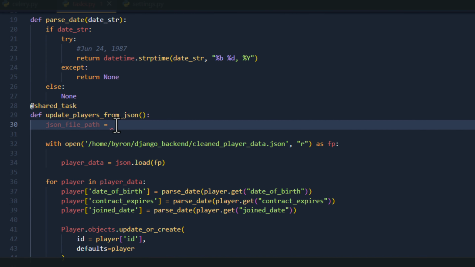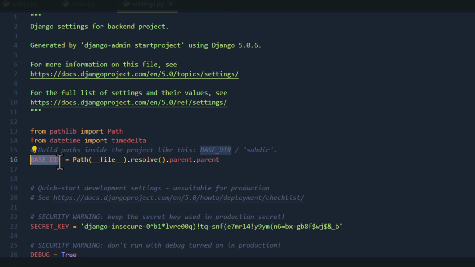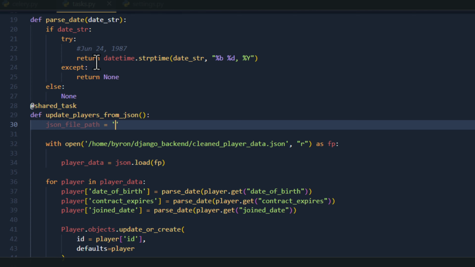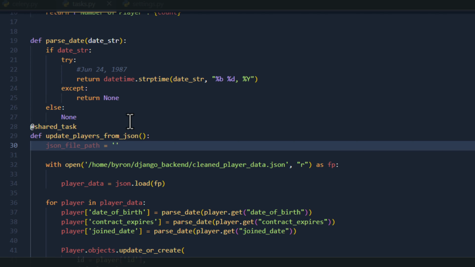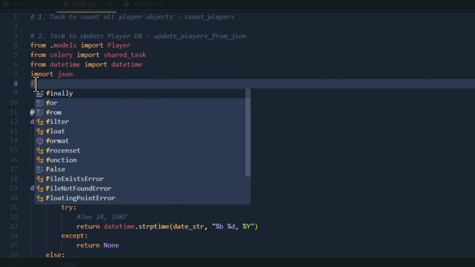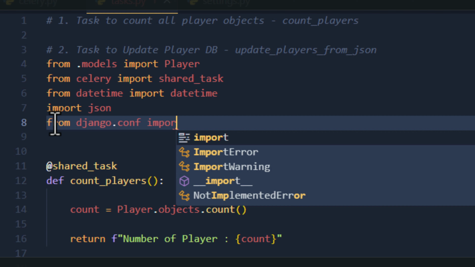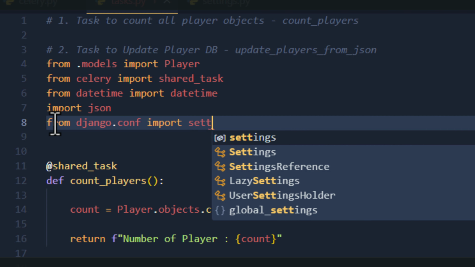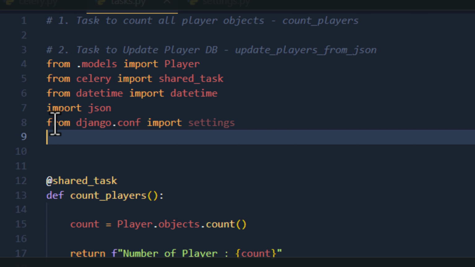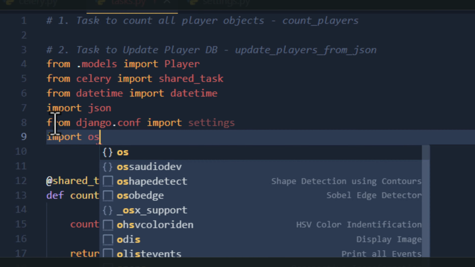So we are going to have this path as json_file_path, and we want to build a relative file path with our root project directory. And luckily Django has this in its settings as BASE_DIR, and we can get it from Django settings. So we can import that from django.conf import settings, and we're also going to need the os module to build this path. So import os.